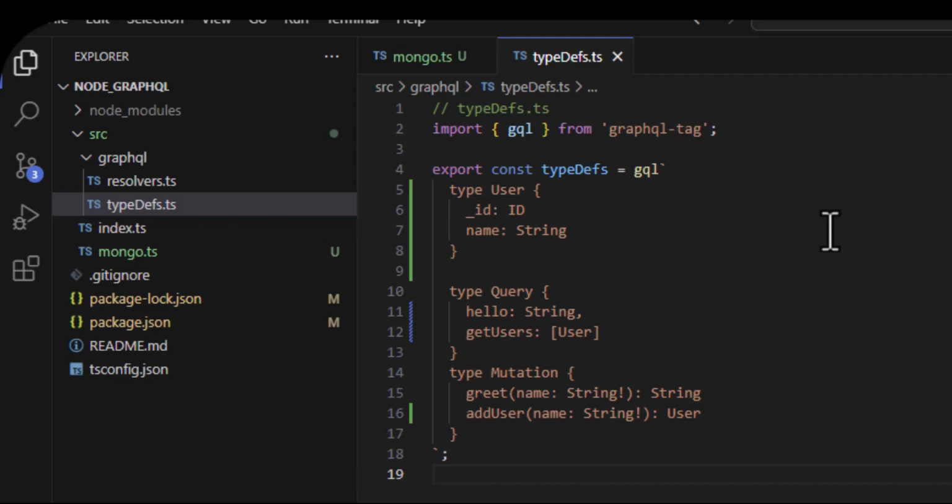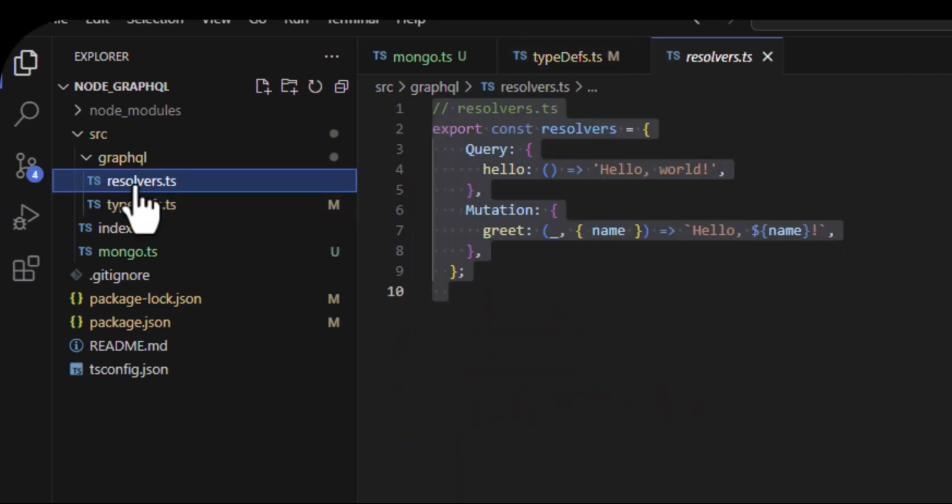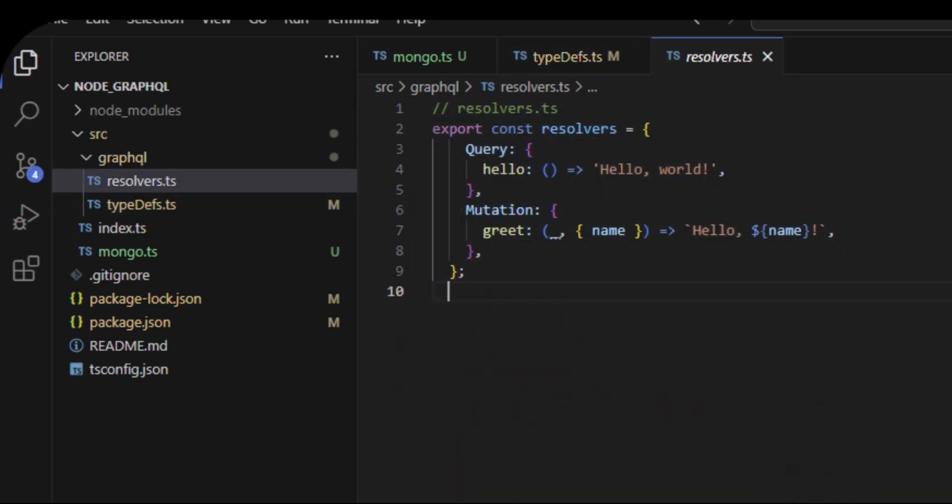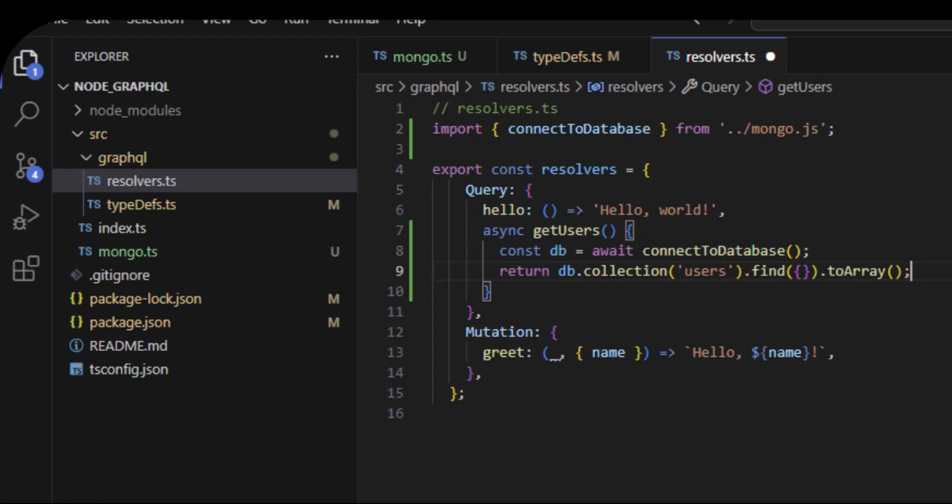We're now updating our resolvers.ts file to include functionalities that interact with our MongoDB database. This involves adding two key functions: getUsers for our query and addUser for our mutation. These will enable us to fetch and add user data to our database. Firstly, we'll tackle the getUsers query within the query object.